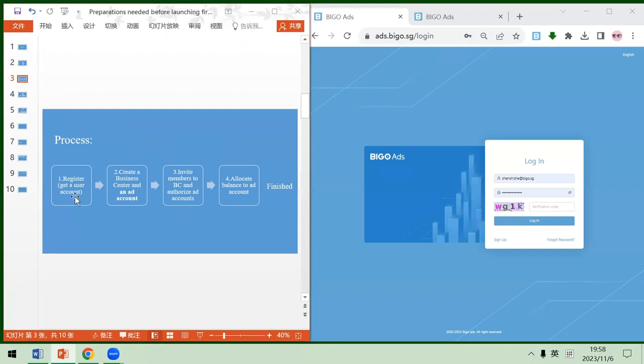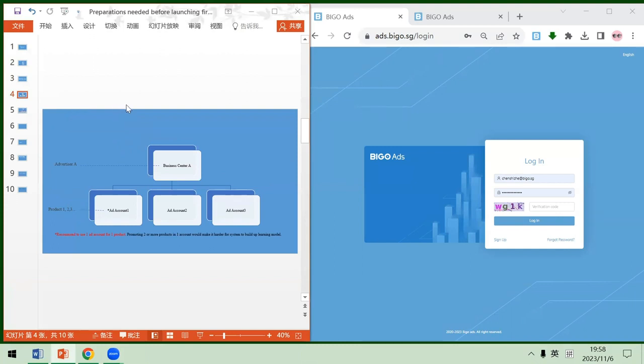Step 1, you need to register. You need to get yourself a user account. Step 2, you need to create a business center and an ad account. Step 3, you need to invite members, for example, your media buyers, to the BC and authorize them with the ad account. And step 4, you need to allocate balance to the account. After we finish all the 4 steps above, we get an ad account meeting all the conditions. So I'm going to do a demo to go through all the process we just mentioned here.